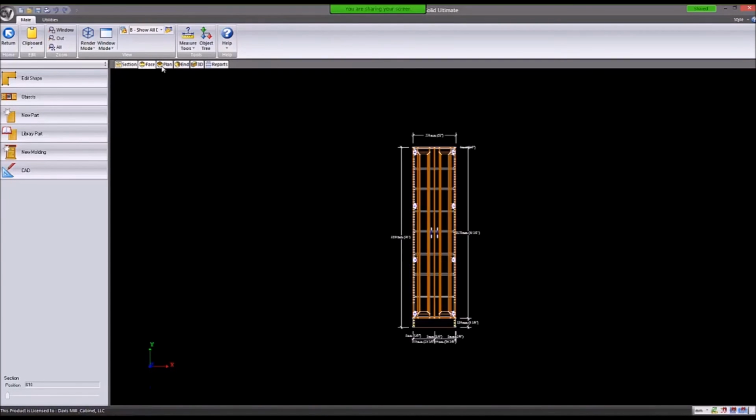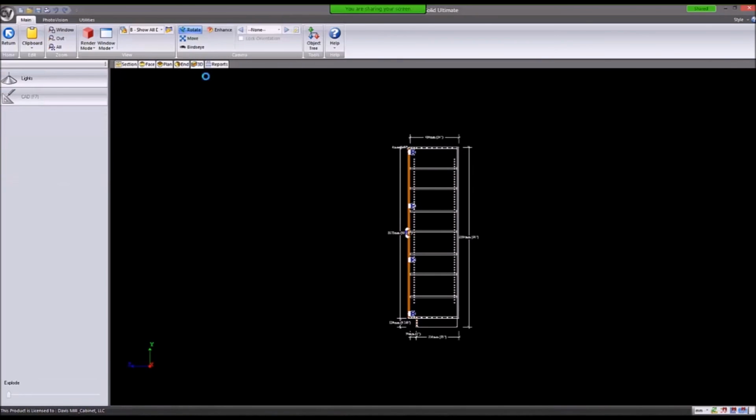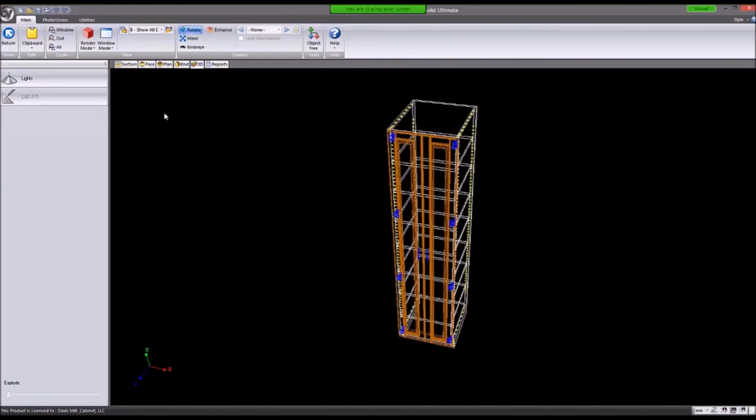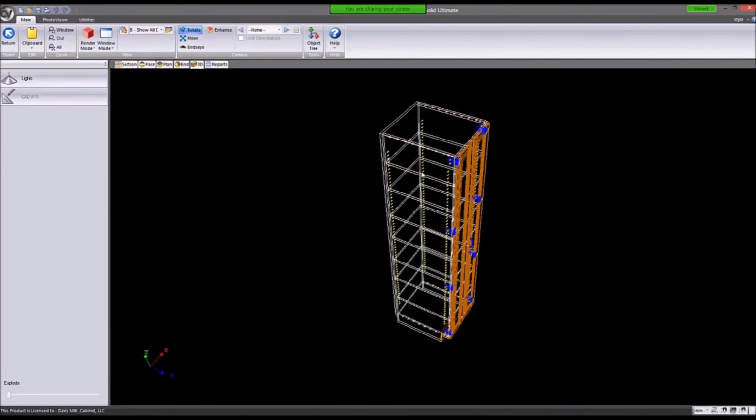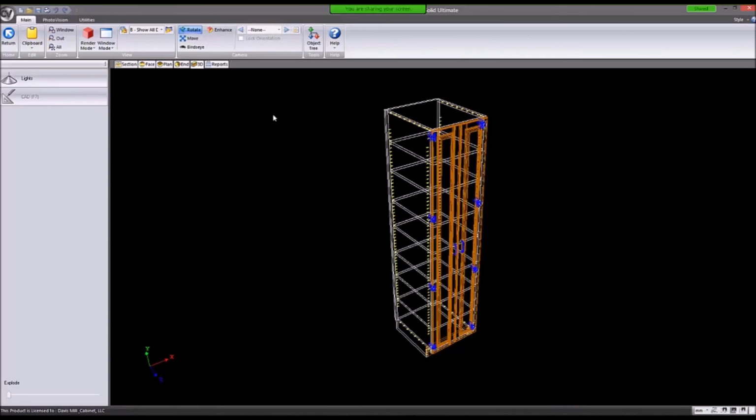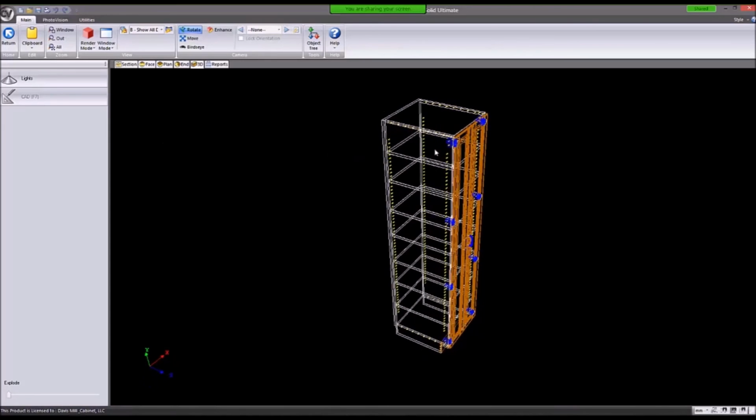Also notice I have a face, plan, and end. So I can see the end of my cabinet. I can see a 3D version of my cabinet. I can spin it around just like I can a room. I can see, in this case, every dowel hole, every shelf pin hole, hinges, just so that everybody is clear. What I see in this drawing is what we will build.